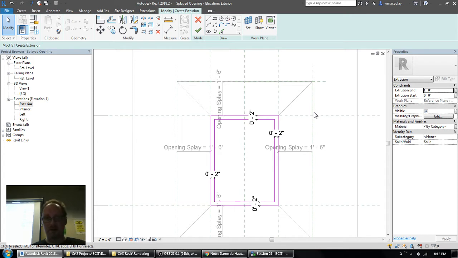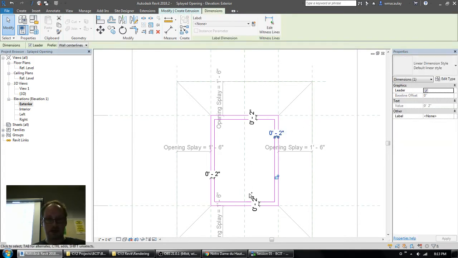Now we need to label these dimensions to make them parametric. So hold down the Control key and pick all 4. There we go. So now we need to add labels to these dimensions so that they will be parametric. So to do that, up on the ribbon, hit this wee little button here.